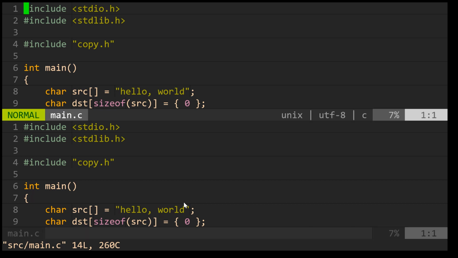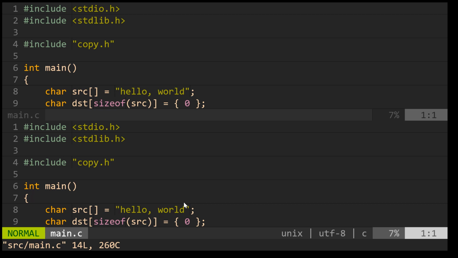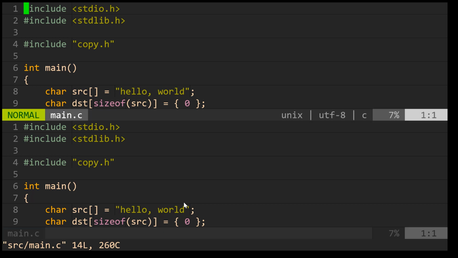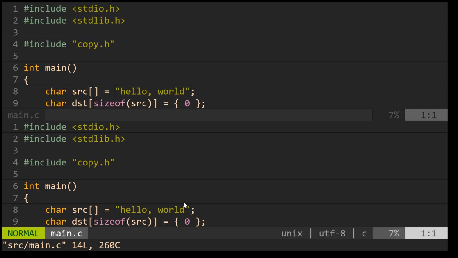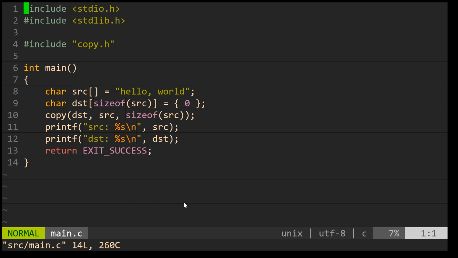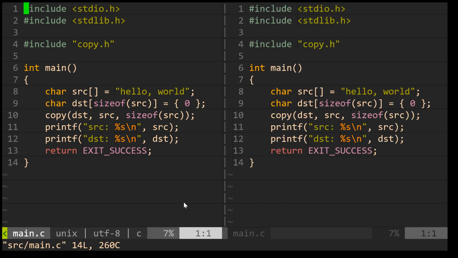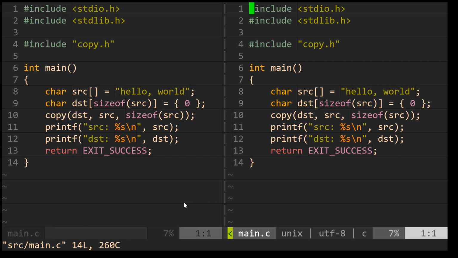So you might be wondering, how did I move my cursor between these 2 windows? Well, the easiest way when you only have 2 open is just Control WW, right? Control WW switches between them, and this toggles back and forth, right? I'm going to close one of these and open up another split. So Control W and V for vertical, and then Control W, W to switch between those as well.